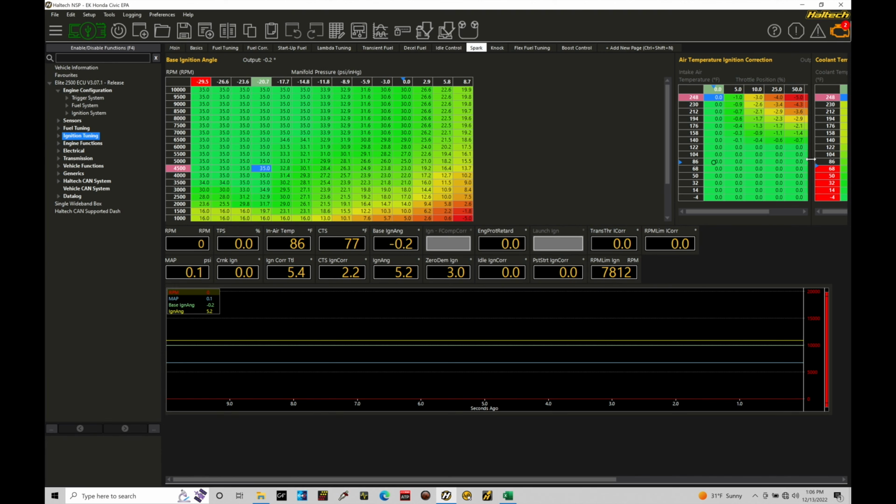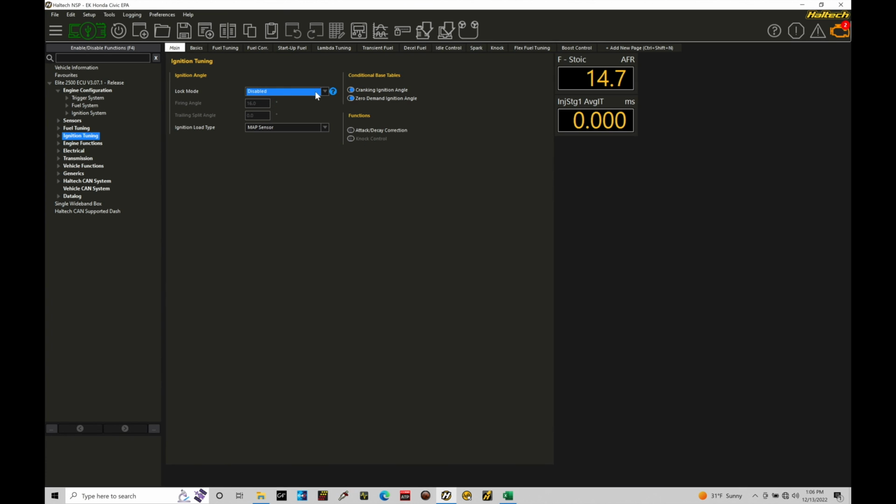Now, when we're trying to set up something like our TDC offset angle, we need to lock our timing at a fixed point because we can very easily jump 10, 20, 30 degrees of ignition timing, and we're not going to be able to track what's going on between what the Haltech's commanding and what we're looking at on a crank balancer with a timing light. So we want to lock our timing down. The easiest way to do this under cranking is to move in here to our ignition tuning under the main and lock our timing here.